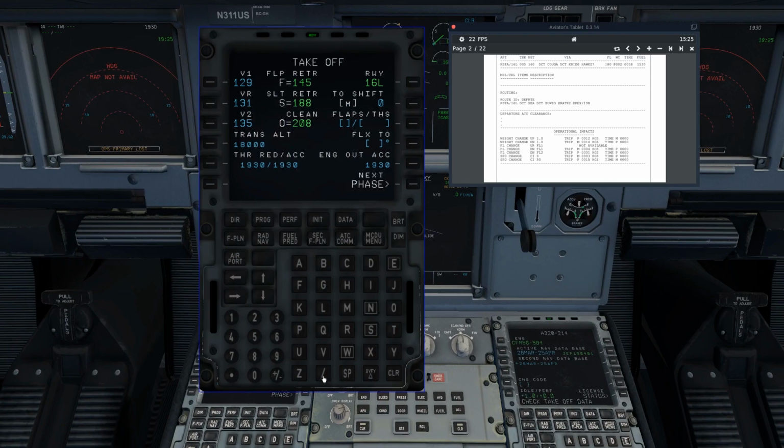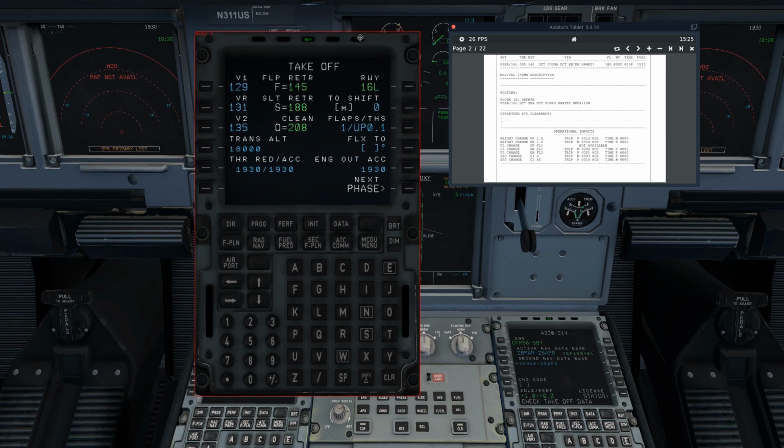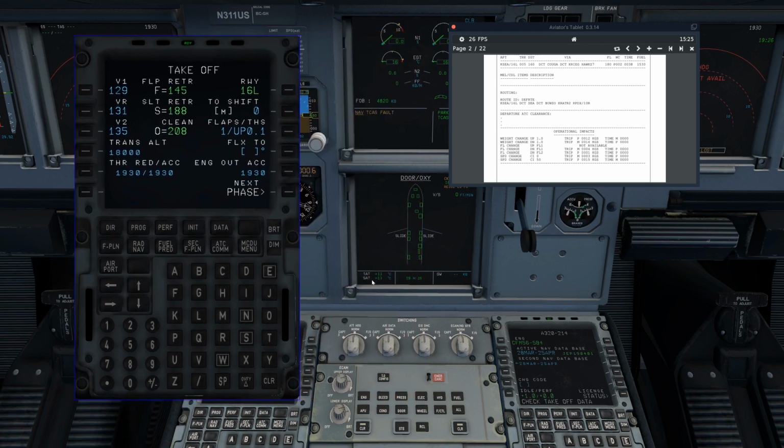So we'll go flaps 1, 0.1 up. Oops, not 2 P's. Fantastic. Now our flex temperature. Now you notice our SAT, which is our static air temperature, is 13 degrees Celsius. That is, the outside temperature is plus 13 degrees Celsius.